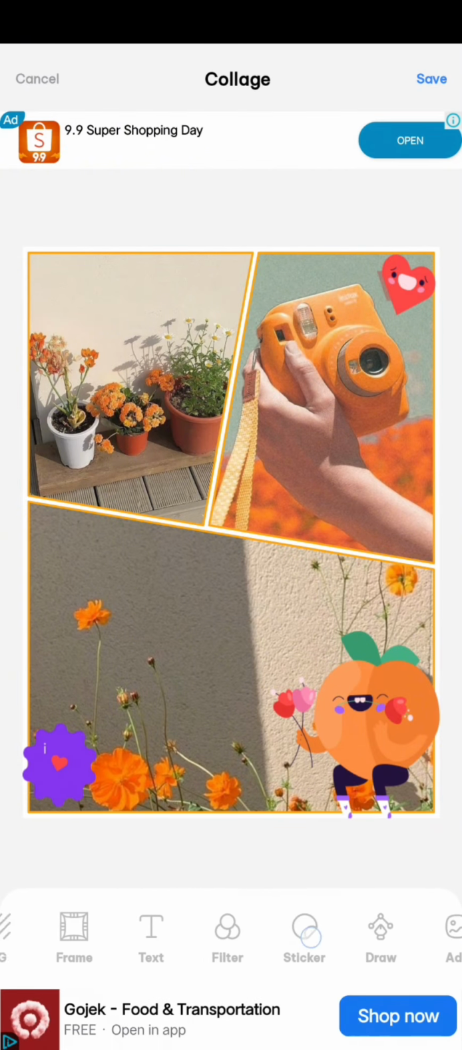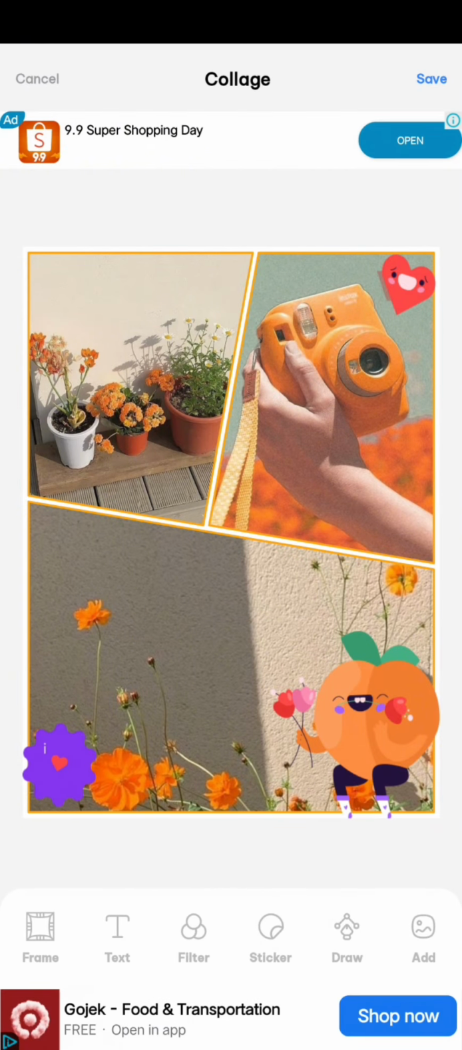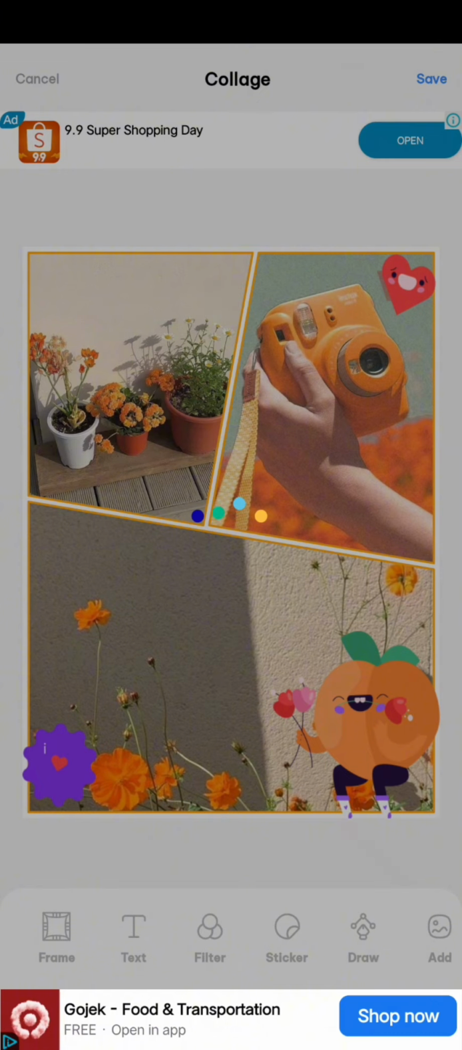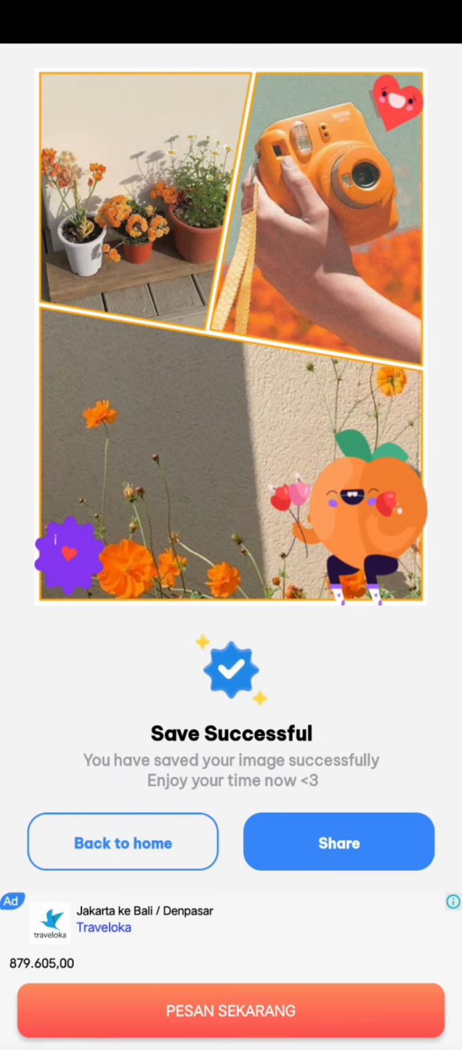You can also add sticker, draw, and add more photos if you want to. And when you're done, just click on save at the top, and your collage photo will be saved to your gallery.